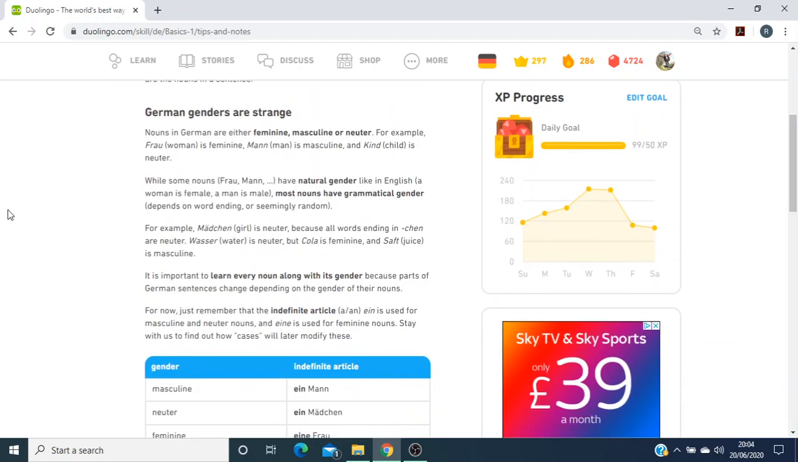Another thing with German nouns is that the nouns in German are either feminine, masculine, or neuter. For example, Frau, obviously, is feminine. Mann, from man, is masculine, and Kind, child, is neuter. While some nouns, Frau, man, have natural gender, like in English, woman, female, man, most nouns have grammatical gender, depending on the word ending. So, the example here, the word Mädchen, which means a girl, is neuter because all words that end with chen are neuter. Wasser is neuter, but Cola is feminine, and Saft, juice, is masculine.